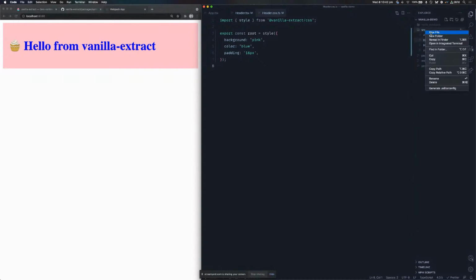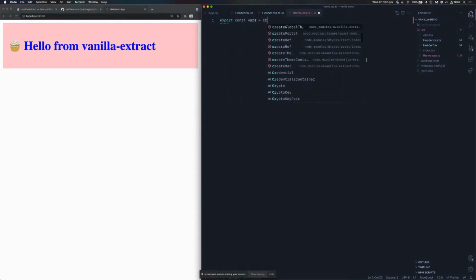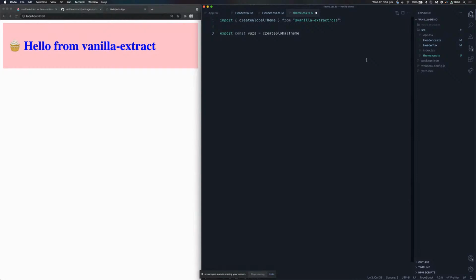What I can do is create a new file here that I'll call theme.css.ts, and I'm going to create some CSS variables. So export const vars equals, and I'm going to create a global theme, as we call it. Now, it's global in the sense that I'm attaching it to a selector. This is a common pattern if your app basically has a single theme. If you've got multiple themes, there are versions of this that return a class name for that theme, so you can swap it in and out, but I'm going to keep it simple today.